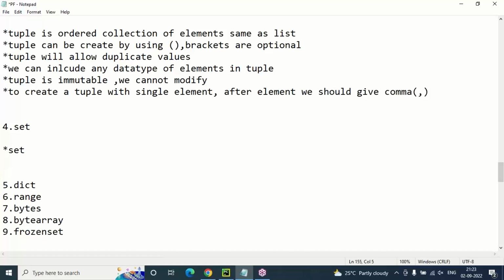Set is somewhat different from other data structures. Set is an unordered collection of unique elements. Set is an unordered collection of what? Unique elements. Unique means no duplicates. In a string, we can include duplicate characters. In a list, we can include duplicate elements. In a tuple also, we can include duplicate elements. But when it comes to set, it is completely unique, no duplicates at all.